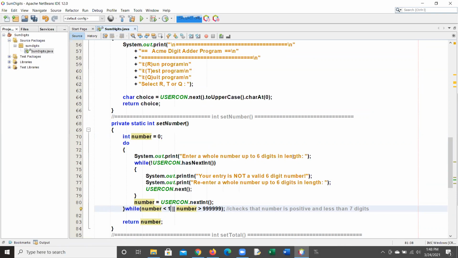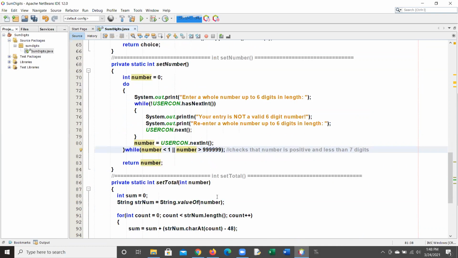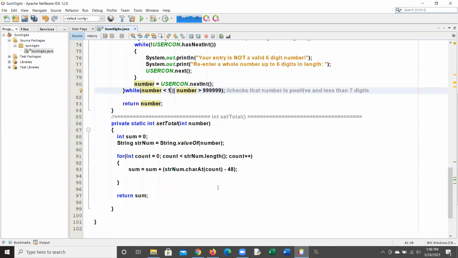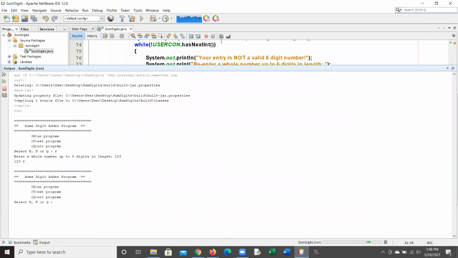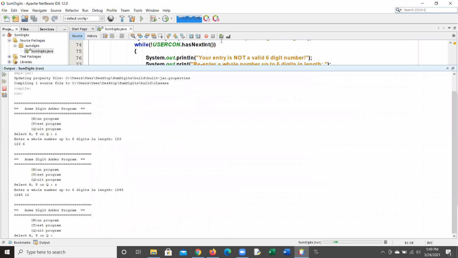Enter a whole number up to 6 digits. That'll be okay. Okay, so now if I do that, so I run it, 1, 2, 3, and I get 6. Okay, I run it, and I do 1, 2, 4, 5, and I get 12.